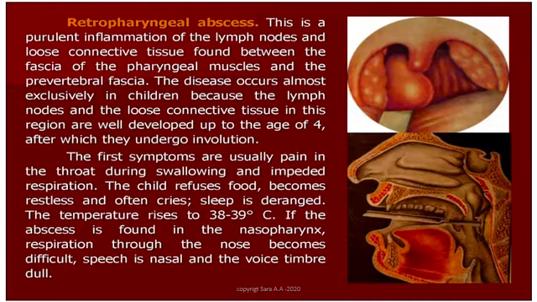The first symptoms are usually pain in the throat during swallowing and impeded respiration. The child refuses food, becomes restless, and often cries. Sleep is deranged. The temperature rises to 39 degrees if the abscess is found in the nasopharynx. Respiration through the nose becomes difficult, speech is nasal, and the voice timbre is dull.